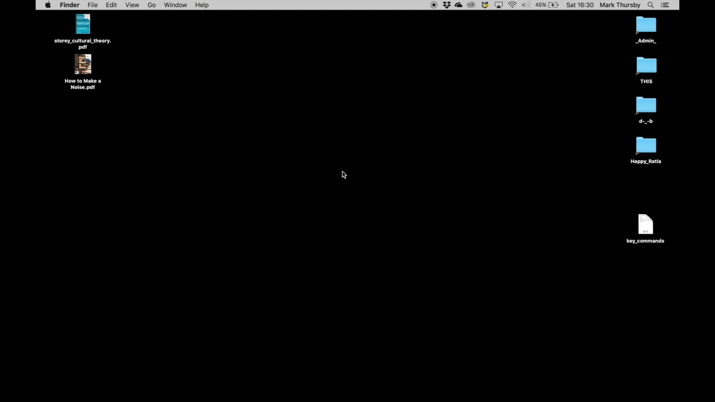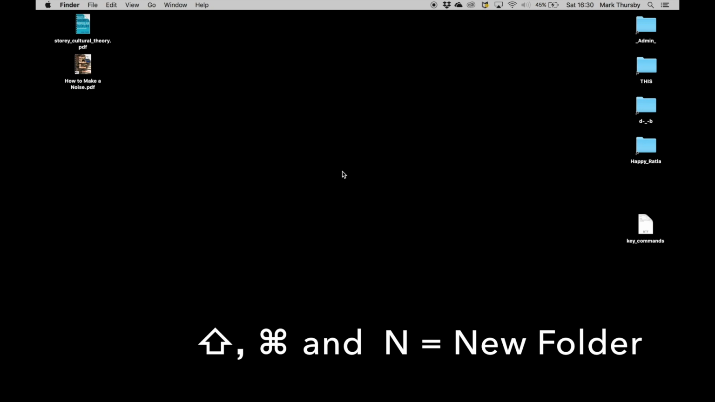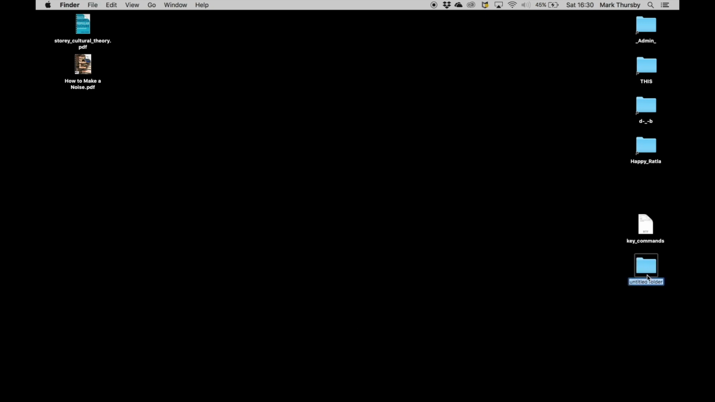So let's learn another shortcut. So I'm going to press Shift, Command and N for November. And look, it's made a folder for me. When it's just blue like that, you can just start typing. You don't need to kind of select it or whatever.